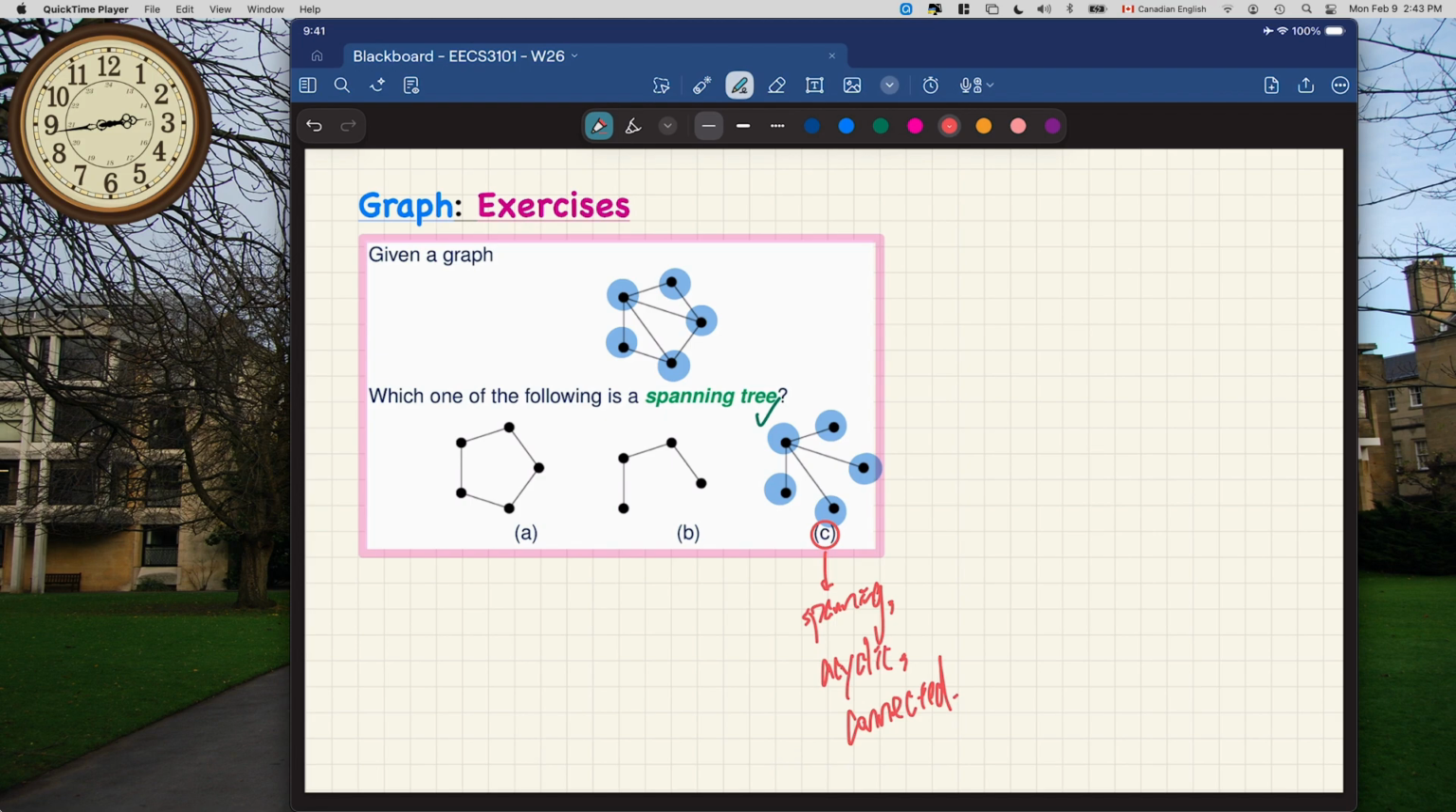First of all, this one here is also spanning. All the vertices are covered. Also, it's connected, connected between every two pair of vertices, but it's a cycle. 1, 2, 3, 4, 5, right? It's a cycle. All right. So that one there: spanning, connected, but cyclic.